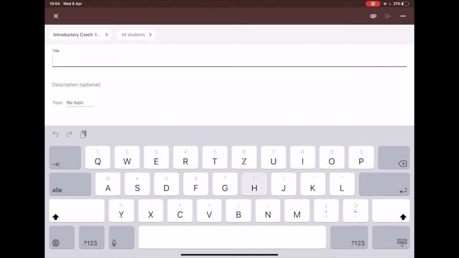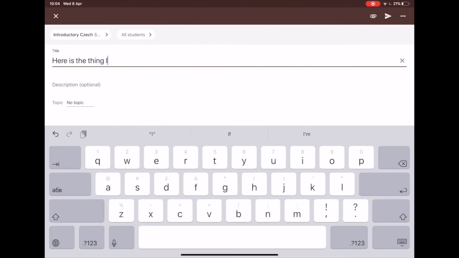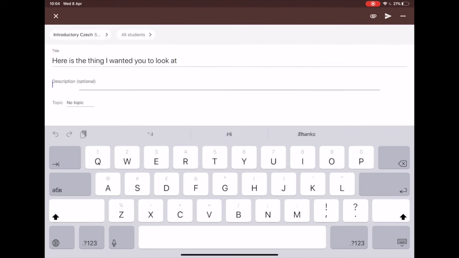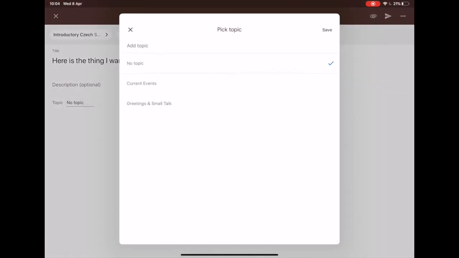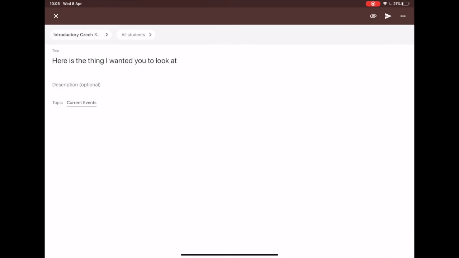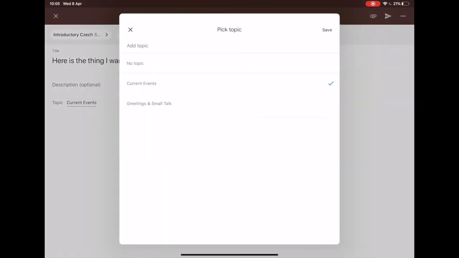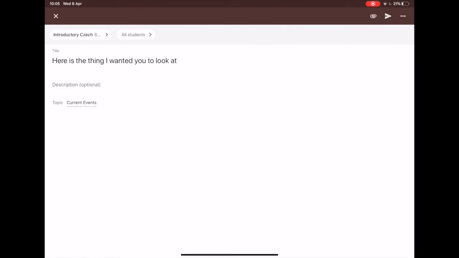So if I wanted to say, here is the thing I wanted you to look at, obviously you would probably use a slightly more descriptive title. You've got this optional space to put in any more information about it, and then you can choose the topic you want to file this material under. So I'll say current events, save, and you'll notice when I'm in there, there's an add topic option. So if I want to put it under a topic I haven't made yet, I can do that as part of the process of posting the material. I don't have to do the topic making separately.